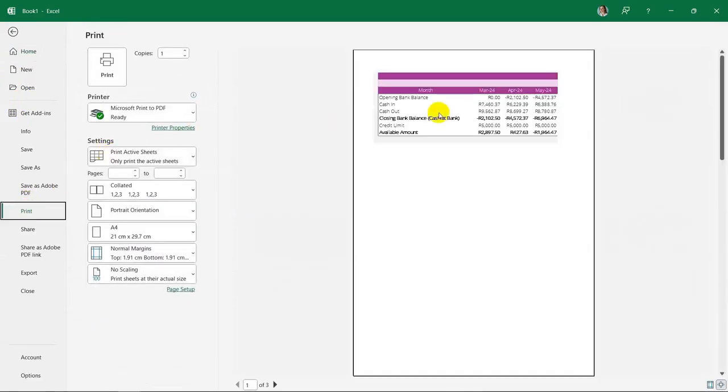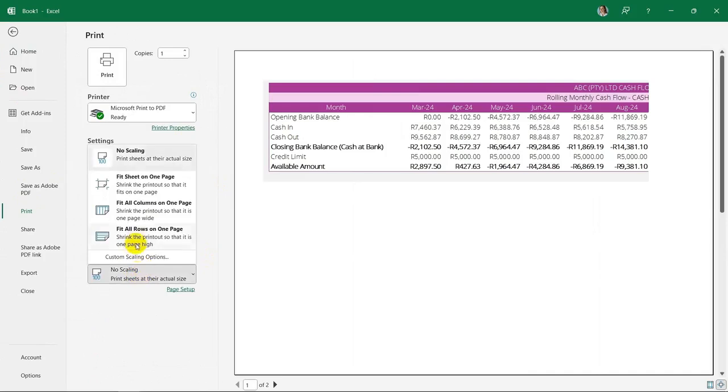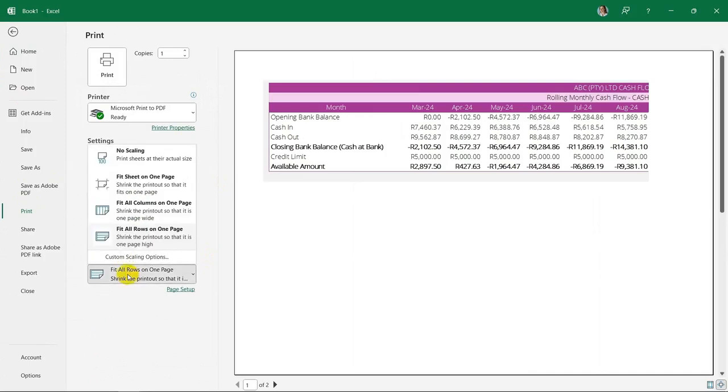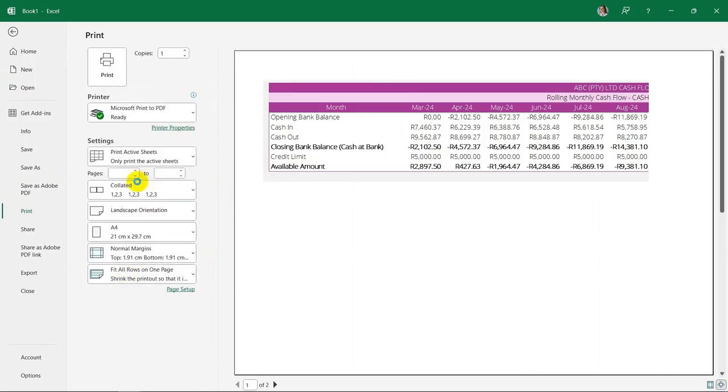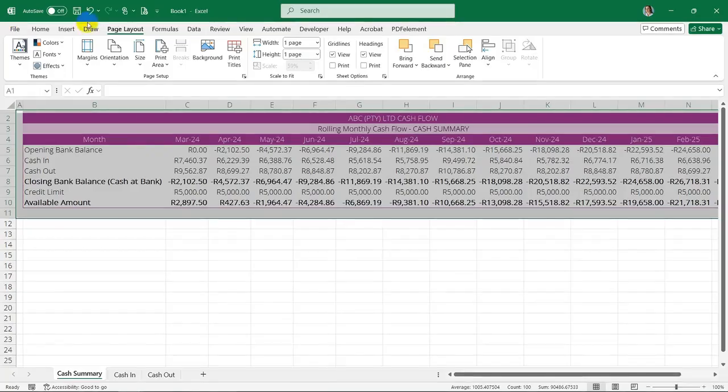In the Print preview, check that the orientation is set to landscape and that the scaling option is set to fit sheet on one page. This ensures that all the necessary data is visible and properly formatted for printing. You can follow the same steps to set up the print settings for the cash in sheet as well.